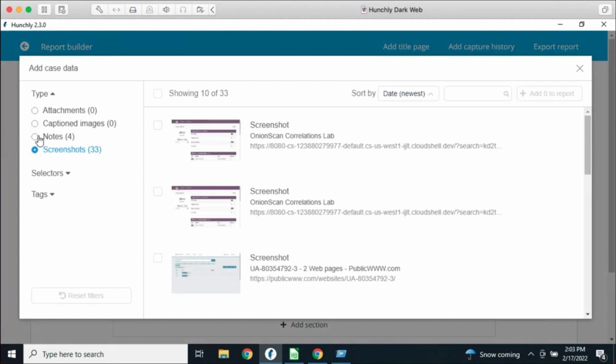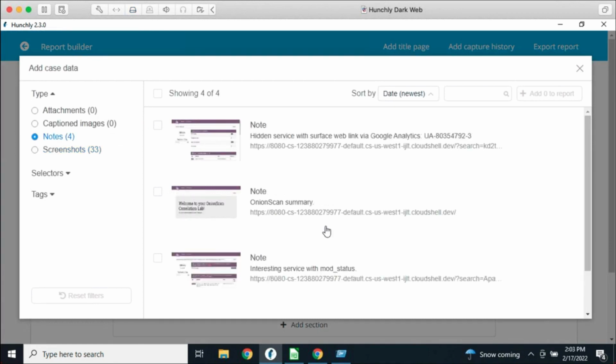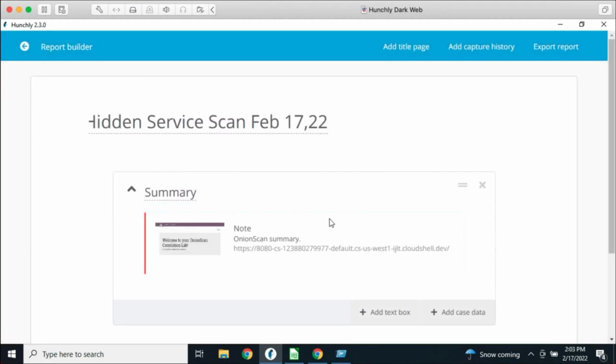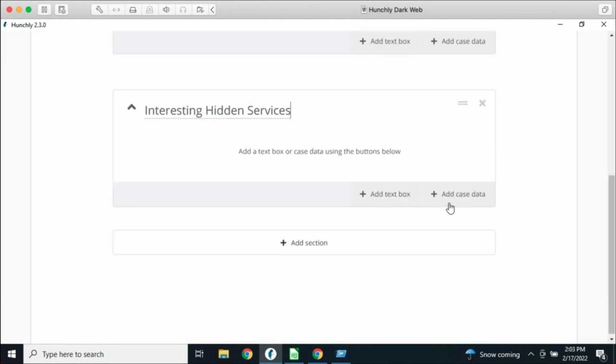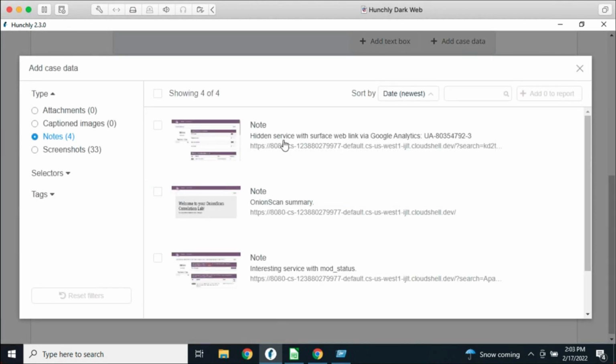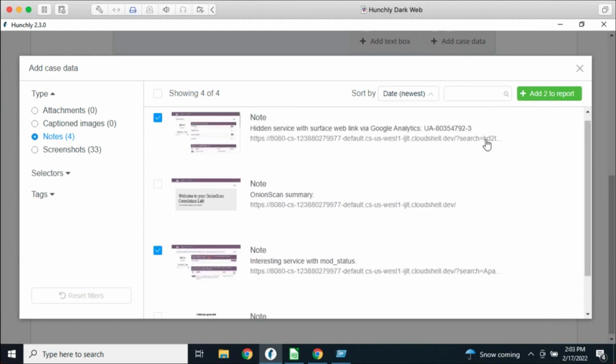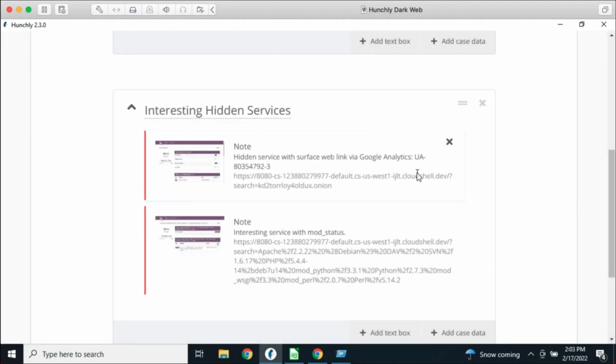And this is our new report builder. So you're going to love this. I'm going to grab my notes. I can say this is my OnionScan summary, right? This was all the stuff I got. I can create a new section here with interesting hidden services. And this is where I can begin adding in some of the things like this one here, right? And this one here that had a mod status, and this one had a Google Analytics code, for example, right?